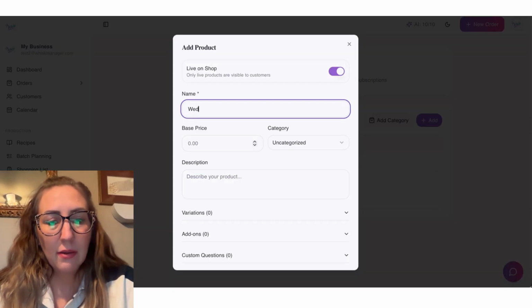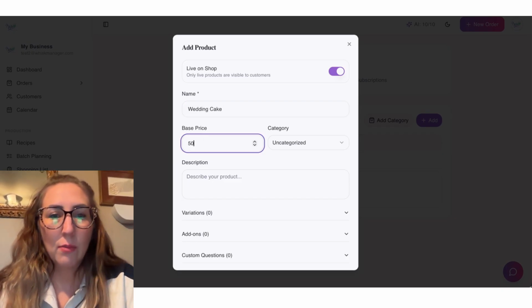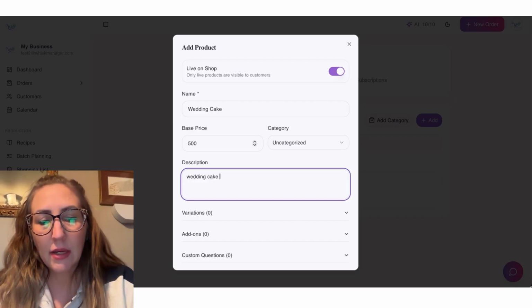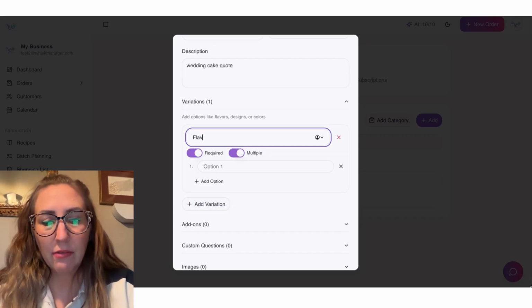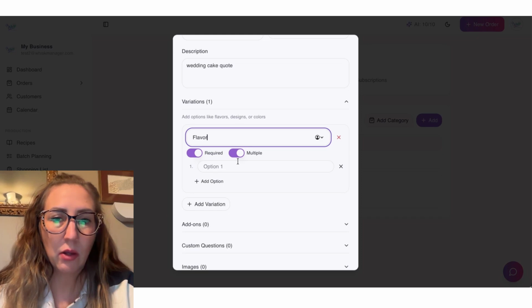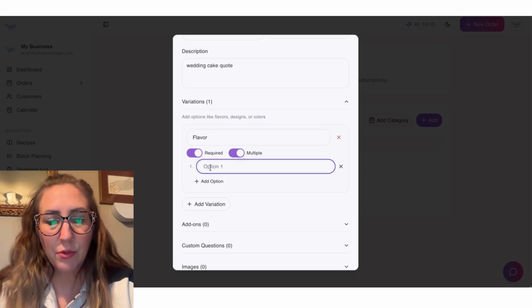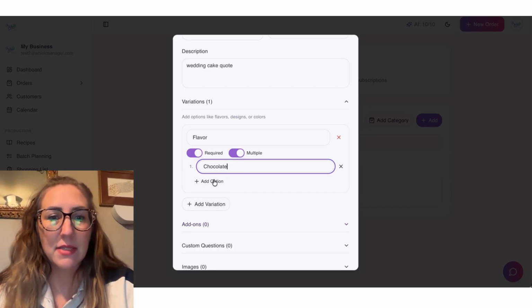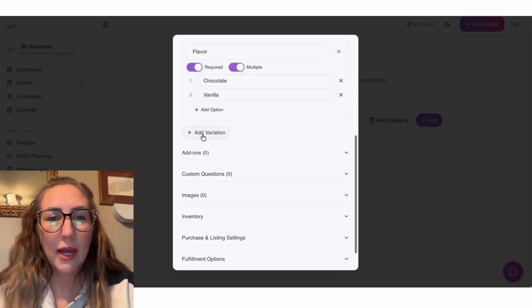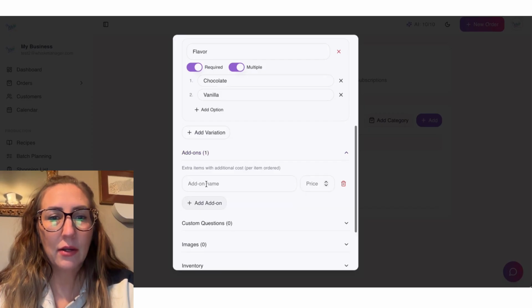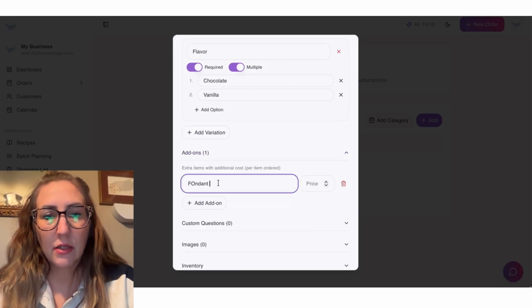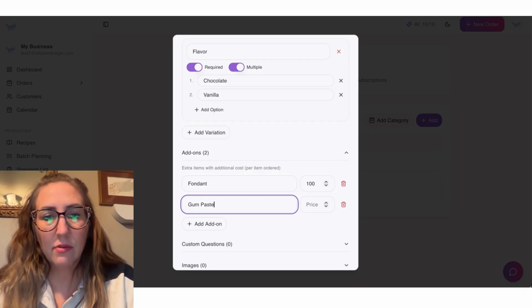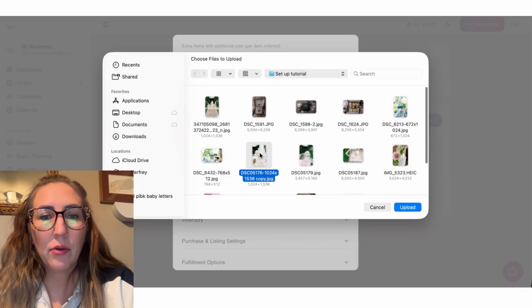So again, this would be maybe a wedding cake. Our base price $500. If you had a wedding cake category, you can put it in there. Wedding cake quote. You can add your flavors, but you can add other variations as well. Buttercream, fondant, different stuff. If you are going to have an upcharge, you would want to choose the add-ons instead because that has an upcharge to it. And you can add as many variations as you would like. Then your add-ons, so maybe fondant is your upcharge, starting at 100, maybe gum paste flowers. And then again, your custom questions, upload an image.